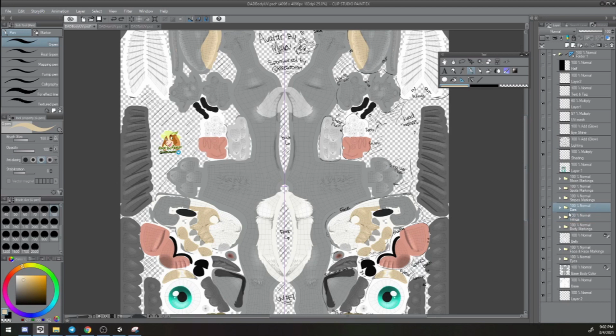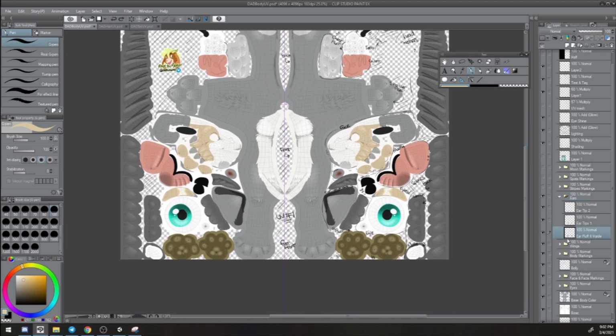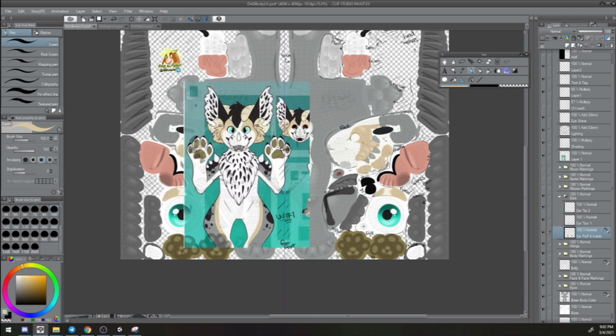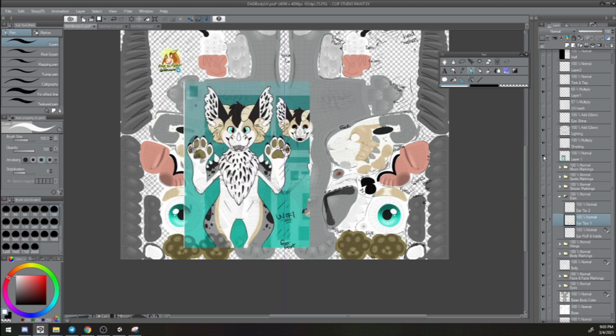All right, and then his ears. So the ear fluff, all the fluff inside of the ear is going to be here. For him, he's got these like speckles, but we're going to keep it white for now. And I think he doesn't have any ear tip markings, so his entire ear is just black. So, color drop that black.